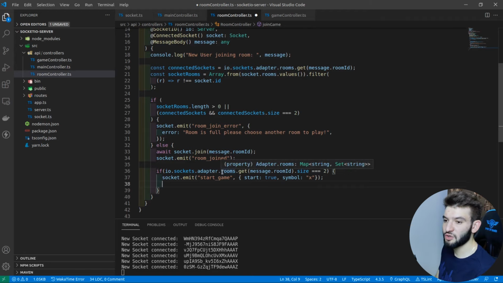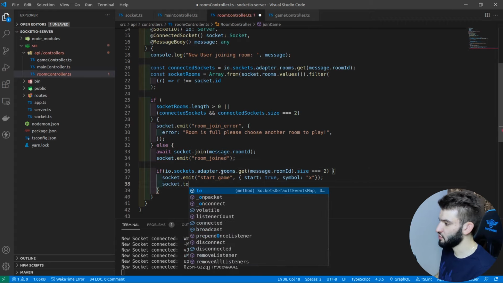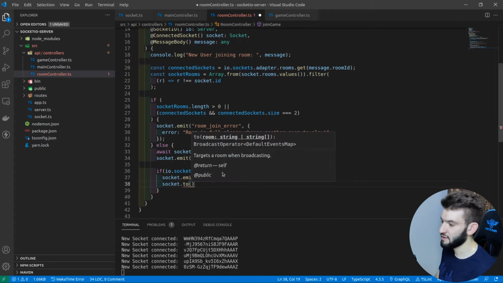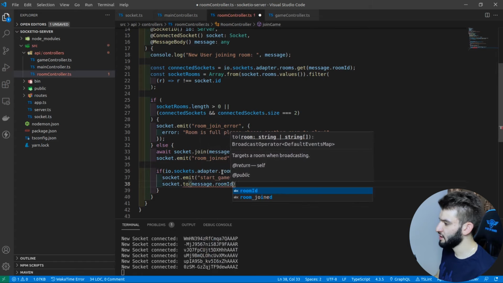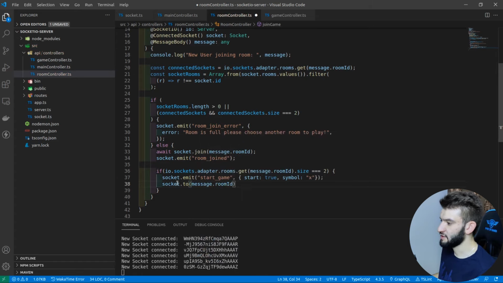We also want to make sure we send this event to the first socket, because there are two sockets. So we can do socket.to, and here we're going to broadcast this. I'm going to use message.roomId. And remember, once a socket sends a message to the room, that particular socket itself is not going to receive that message.